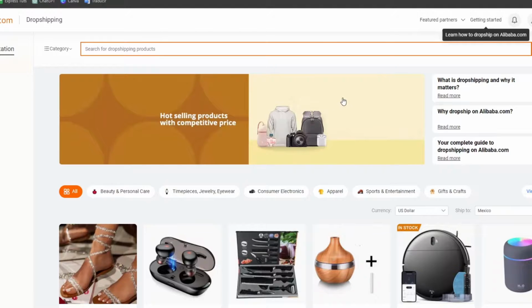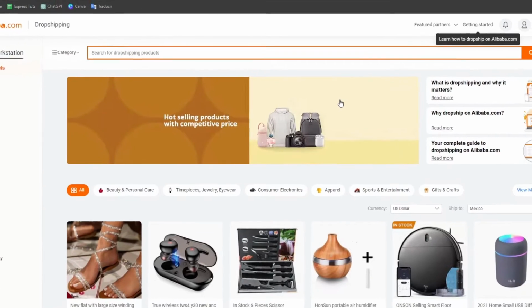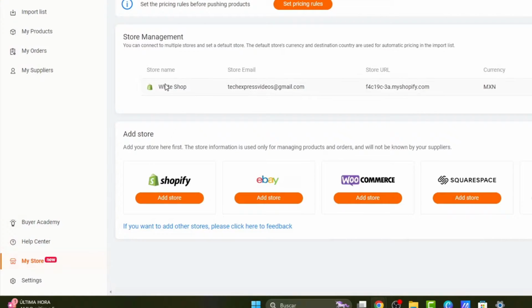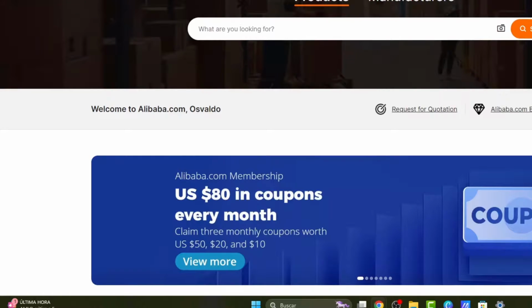Just to verify that your store has been set up, let's focus on the left pod that says My Store. And you can see here is the store name, the store email, the store URL, the currency, and the status, already set up and connected. So now what I want to do is to get started and find products to import and add into Shopify. Let's click on the logo of AliExpress.